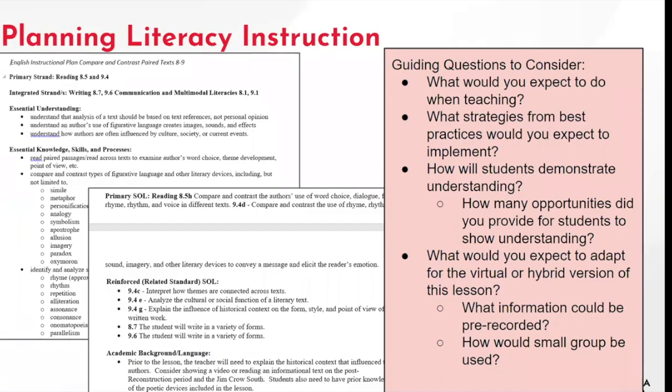So, all right, if this is what we're teaching and we want our students to really focus on simile, metaphor, and personification in this lesson, then what do we expect to see in our teaching? What are we supposed to be doing? These kinds of conversations are really helpful, because you're taking it from the plan and thinking about how it's going to look in instruction, in the actual teaching.